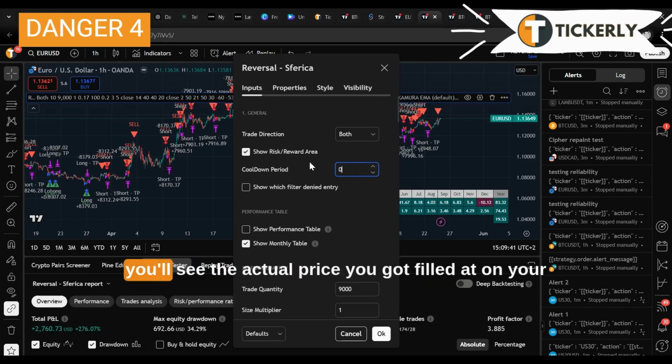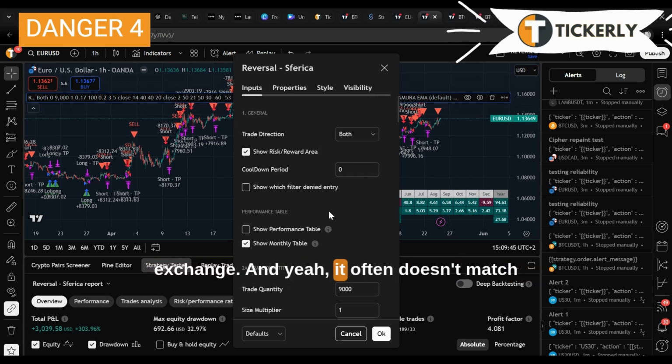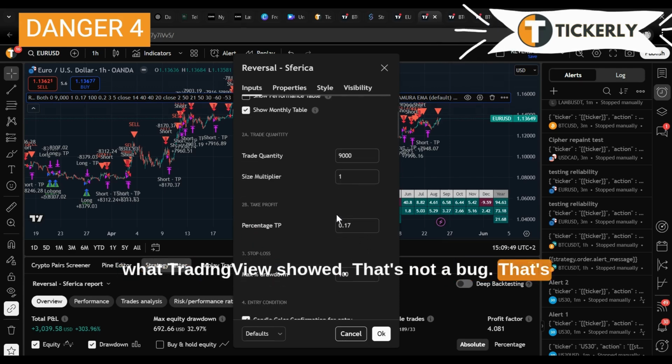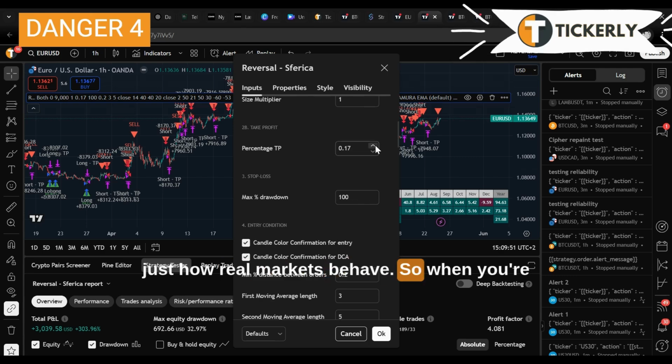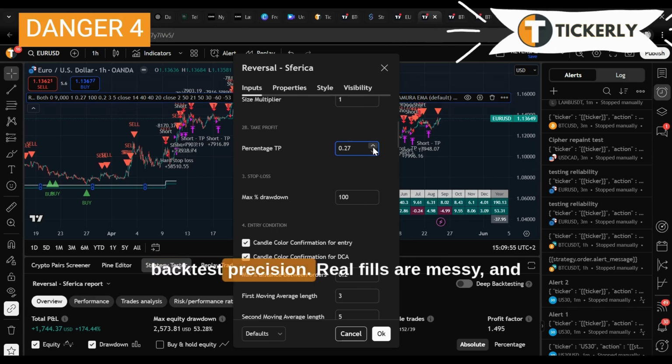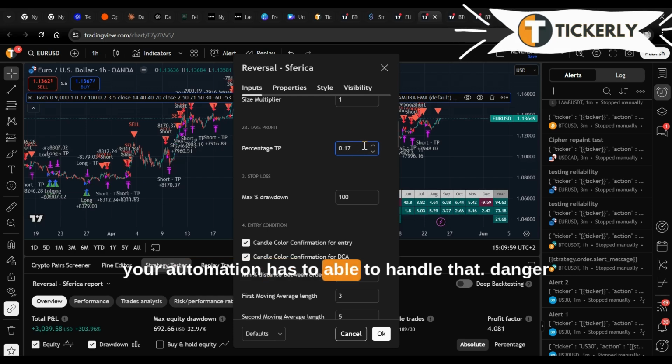With Tickerly, you'll see the actual price you got filled at on your exchange. And yeah, it often doesn't match what TradingView showed. That's not a bug, that's just how real markets behave. So when you're evaluating performance, don't get too hung up on backtest precision. Real fills are messy, and your automation has to be able to handle that.